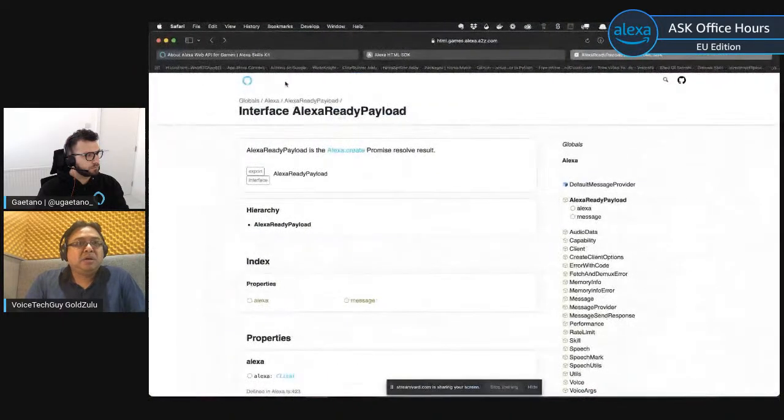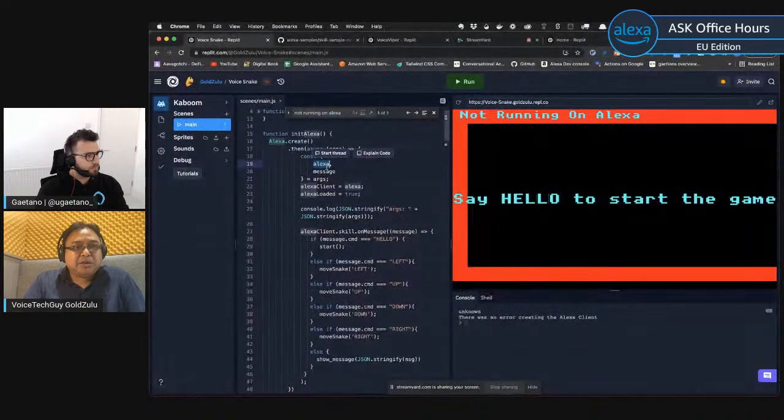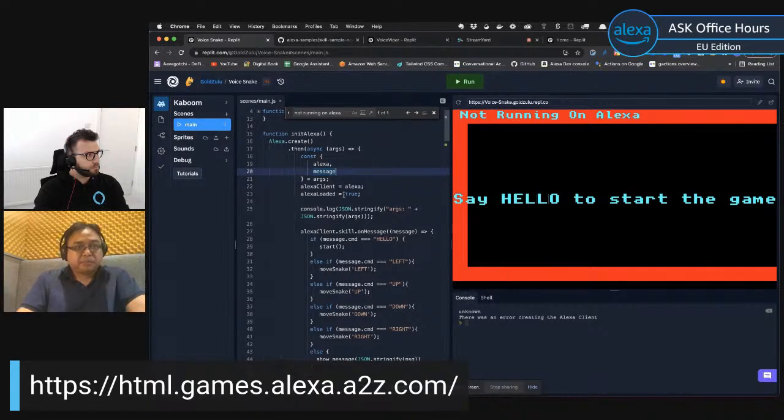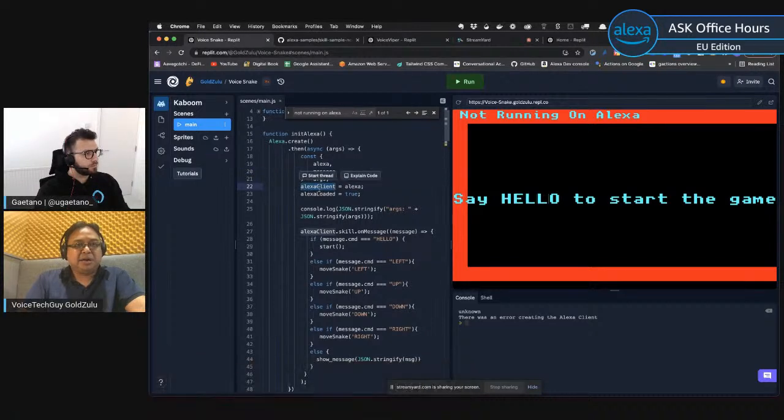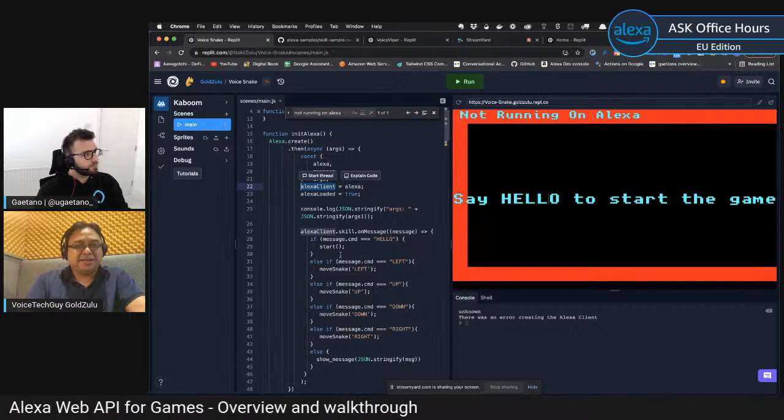So if you go back to where we were just now, remember here, Alexa message. It's being passed back whenever you create. So you've got two things, Alexa and message. And once that happens, you say that Alexa loaded is actually true. The Alexa client, we just name it to differentiate, because there's too many Alexa everywhere.